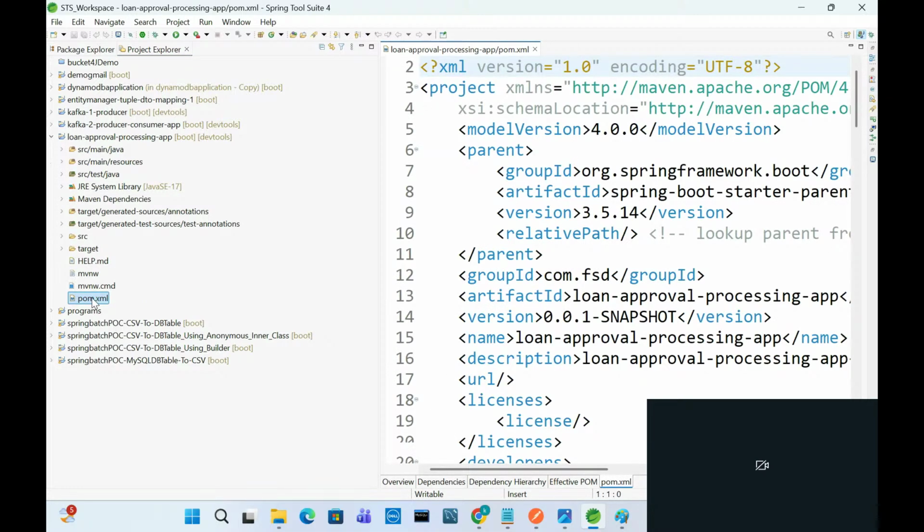So now let's understand the architecture. How does this project look? How many topics will be there? How many listeners are there? How many processors are there? How many tables are there? Everything I will add in this diagram.